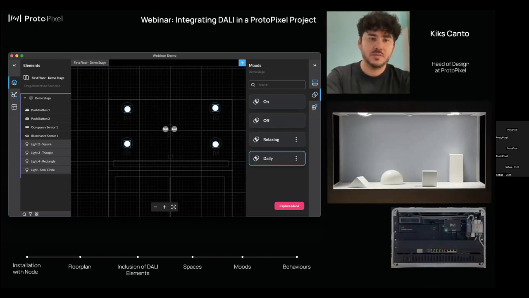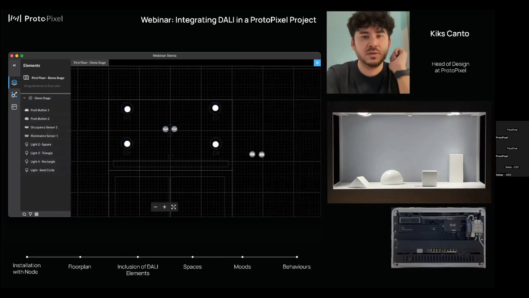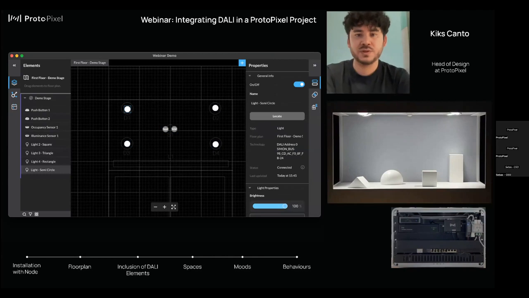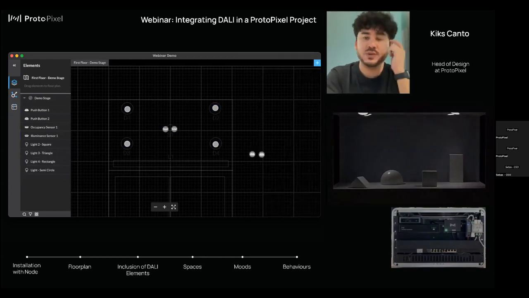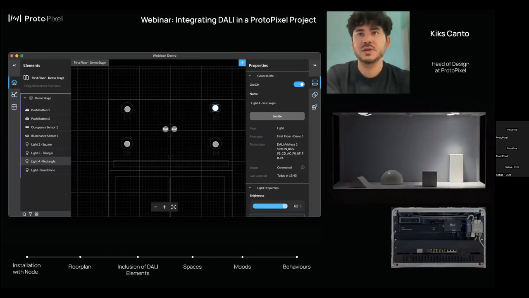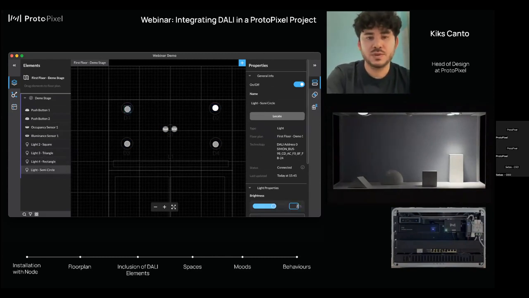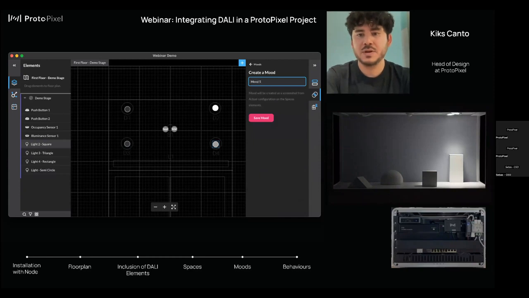Now that we have created this space, I'm going to create something more. Let's start from the relaxing mood, and let's give some protagonism to the different ones. So I'm going to create, for example, let's add the rectangle. I'm going to put this one. Great. Let's add these ones, and I'm going to capture the mood. Rectangle.